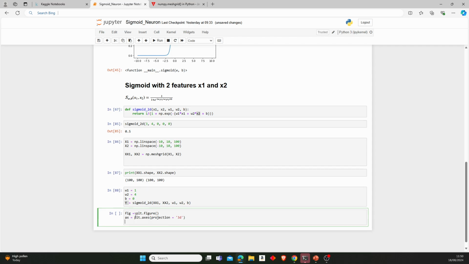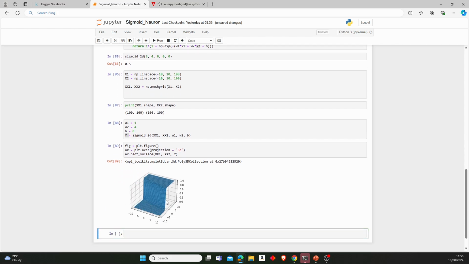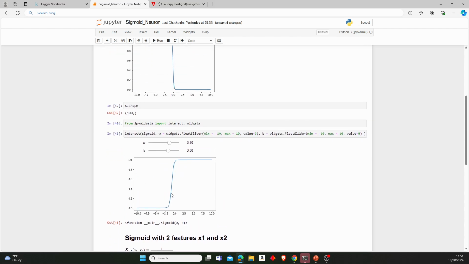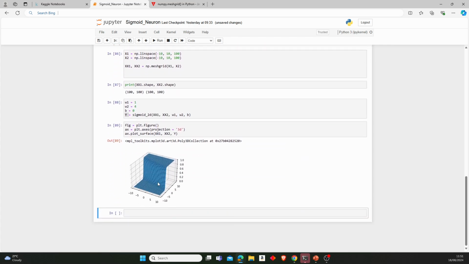And what we have to do is ax.plot_surface, because we have to plot a surface now. In the surface, we can give 3 arguments, x1, x2, and whatever y we have got. Correct? And let's run this and see how it looks. Yeah, you can see we are getting something really nice. If you look from this side, you will see that we are getting something similar to this, but in 3D. This is just a side view of this 3D plot.